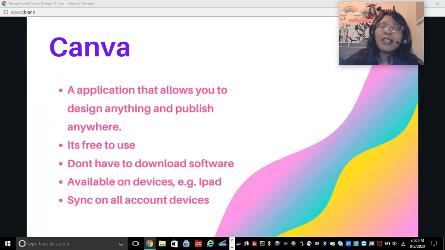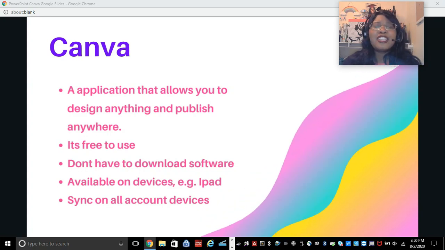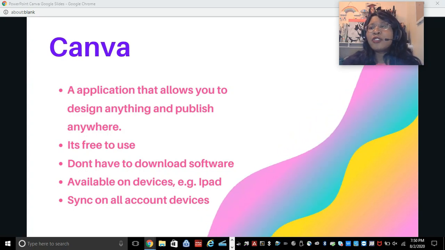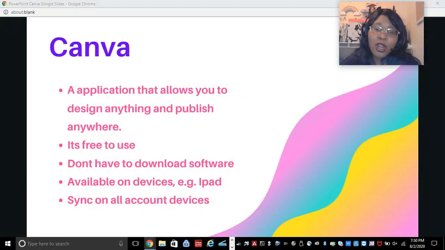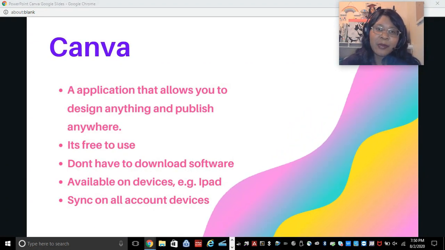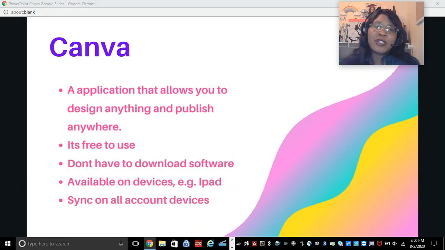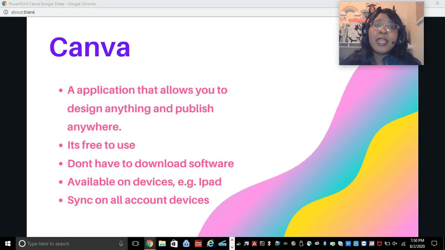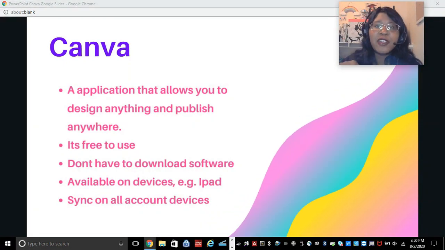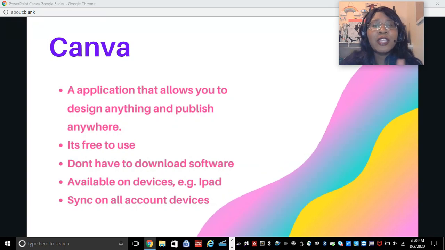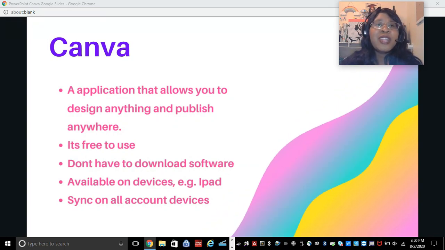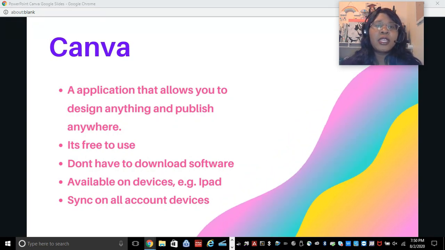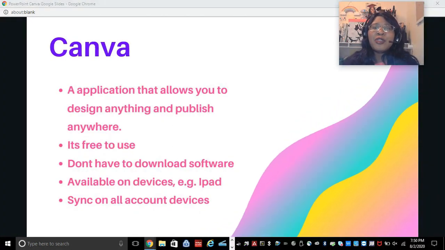It's a tool that allows you to design anything. It's user friendly with a drag and drop tool, and they have over 400 million designs and templates. It's a great resource for our Outschool teachers. If you're not using it, go right now. Well, after this video, go and download it. You can download it on your phone as well as use it on the computer.